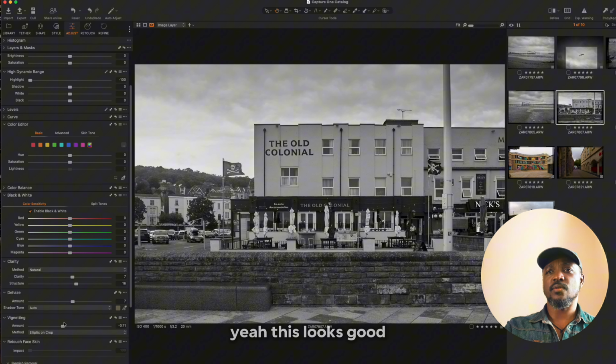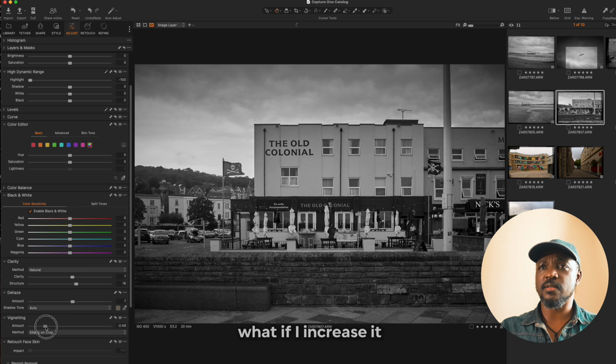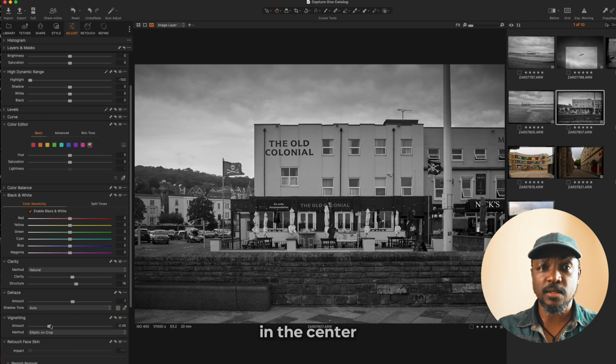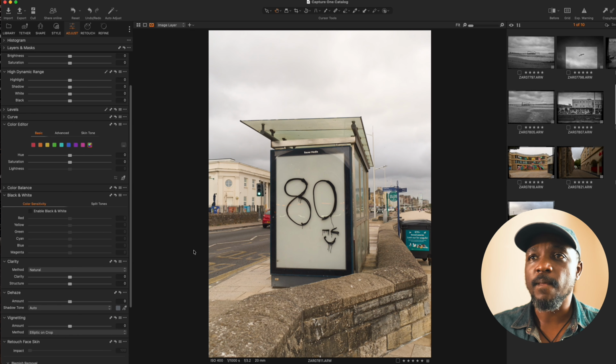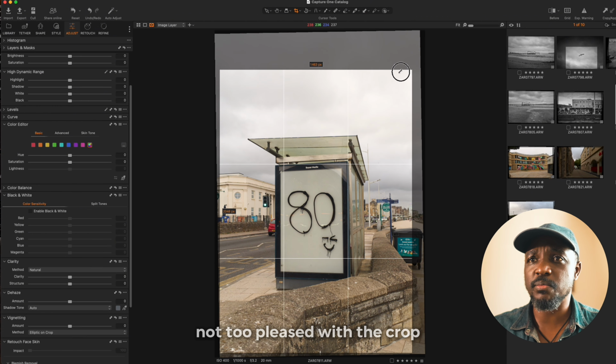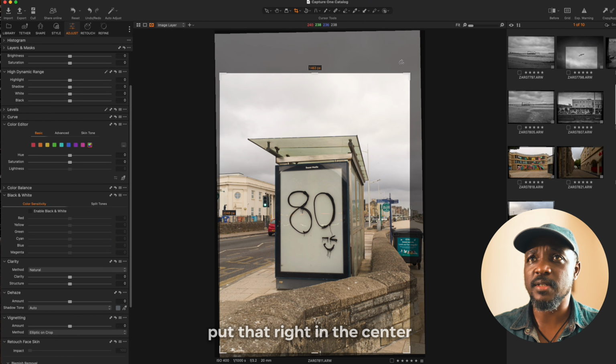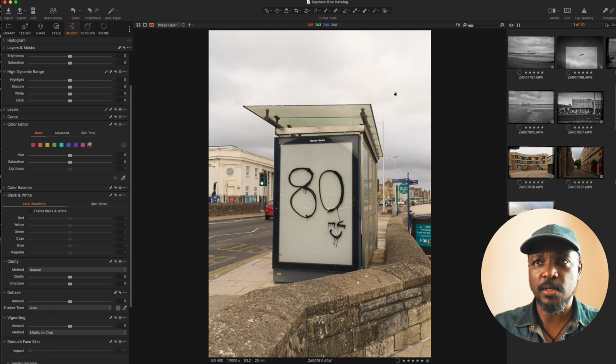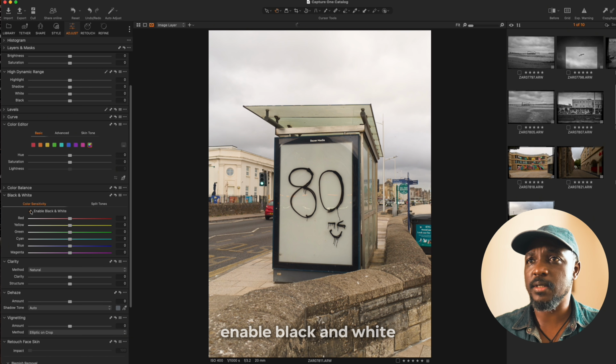Yeah, this looks good. What if I increase it? I think it's better if I make it a little bit more dramatic so the image in the center really pops. Next image here, I think I want to adjust the crop, not too crazy the crop. Put that right in the center. Yeah, enable black and white.